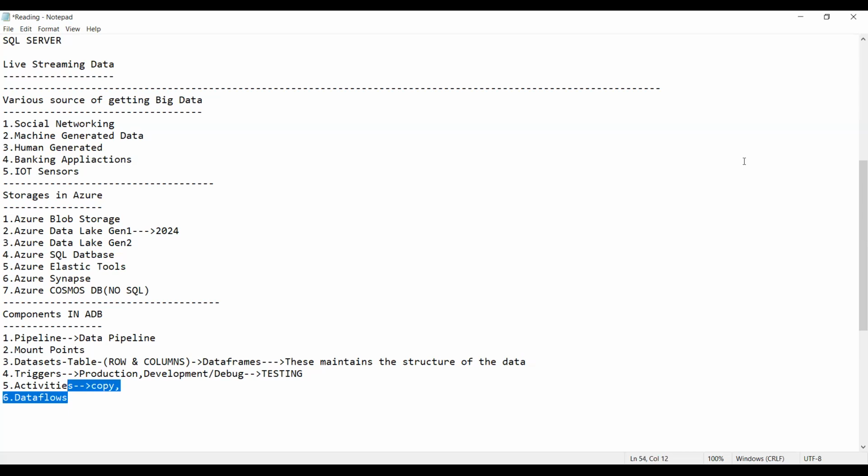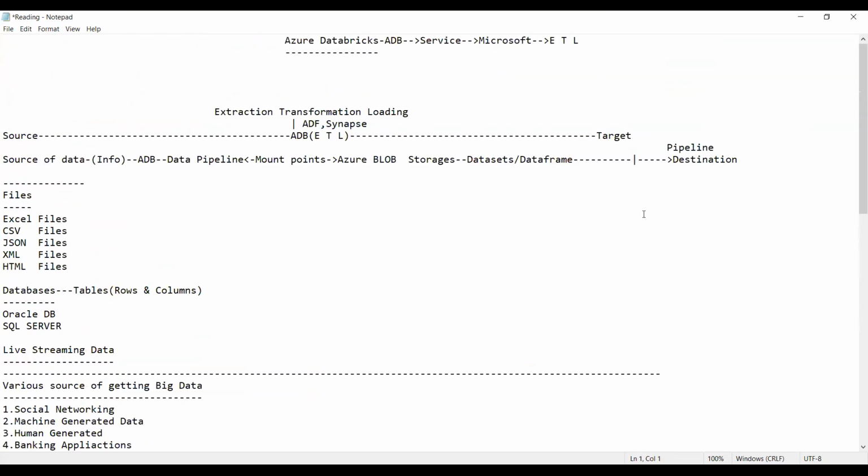So now, guys, what do you mean by data flows? Data flows is also called mapping data flows. Mapping data flows is nothing but the actual transformations we perform on the data. See, E, I explained to you extraction. L, I explained to you loading. But actually, what is T? T is nothing but transformation, guys. So ultimately, the transformation is done here by using data flows.